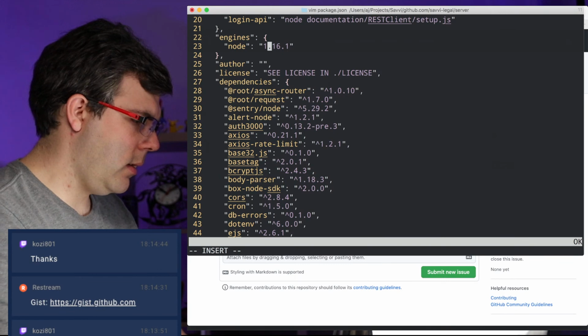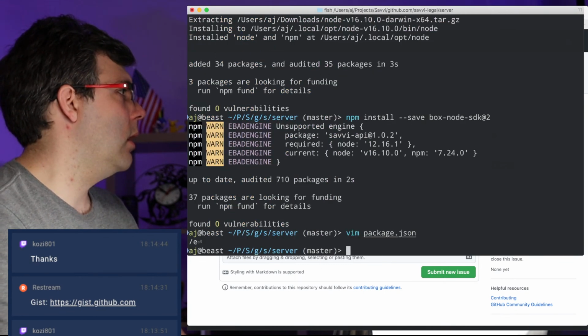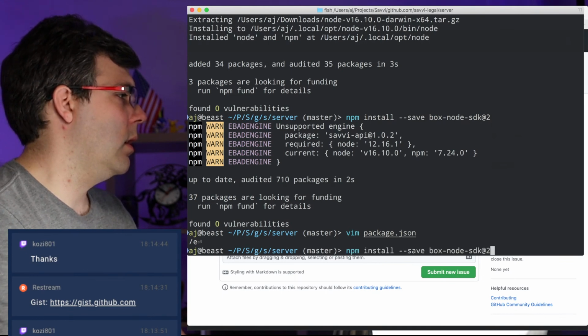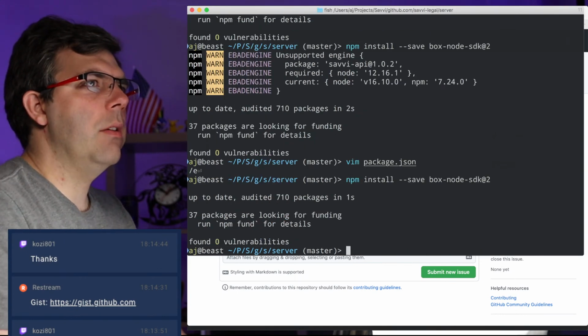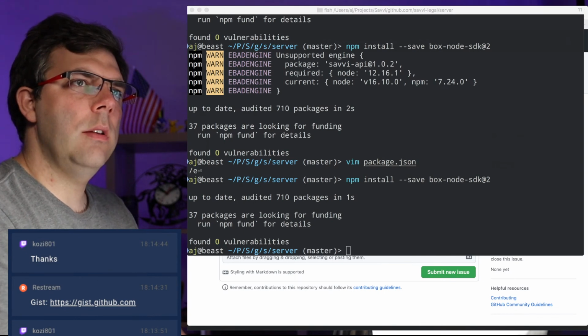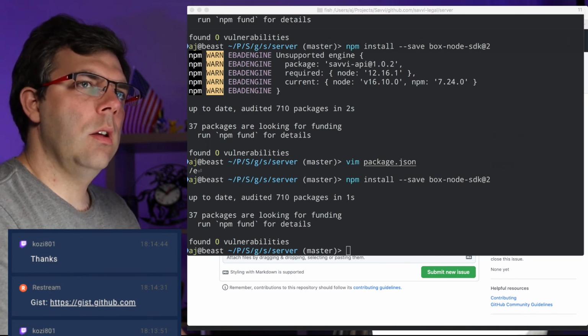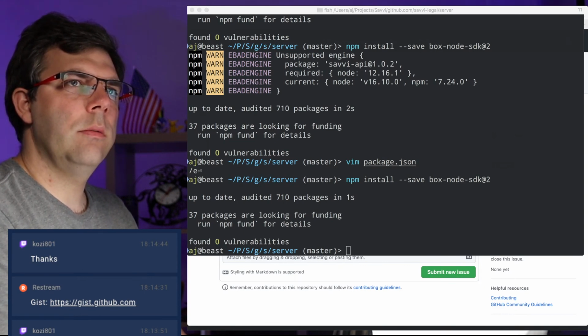Let's just go to 16. And run this one more time just so it goes through its stuff. Updates the package, package lock and such.